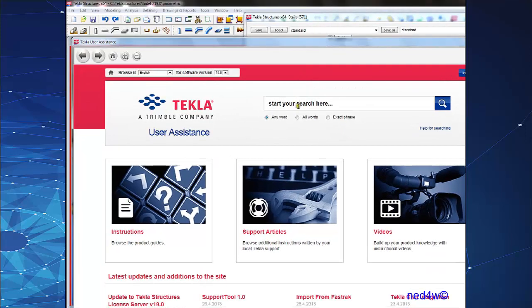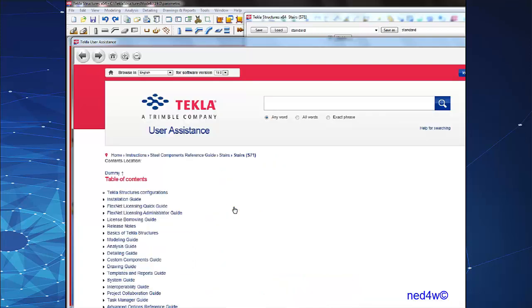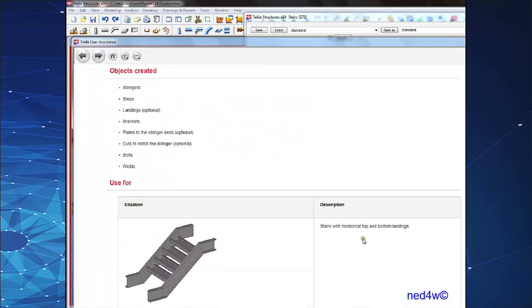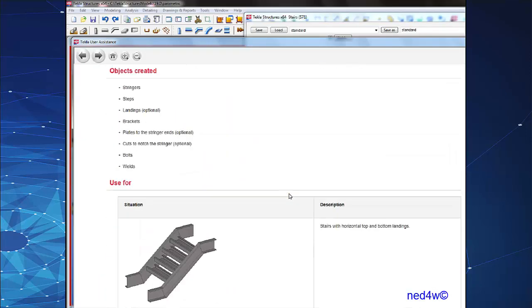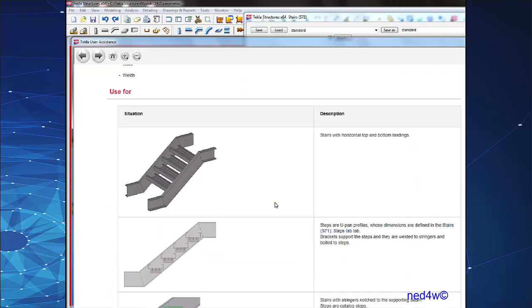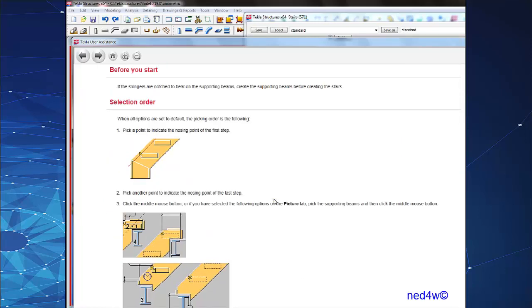Okay, let's say S71. So S71 stair. Here it will show you how to insert this one. In this case, you can see below: pick a point to indicate the nosing, the first step, the bottom one, and then pick the second position. So from the bottom to top.